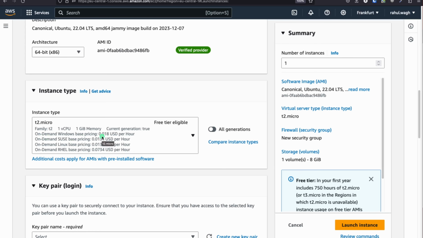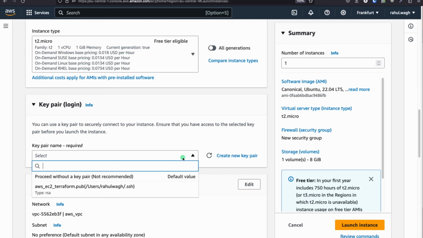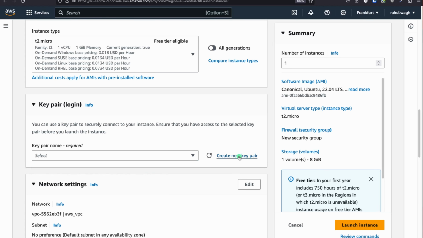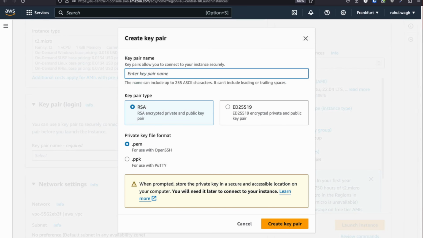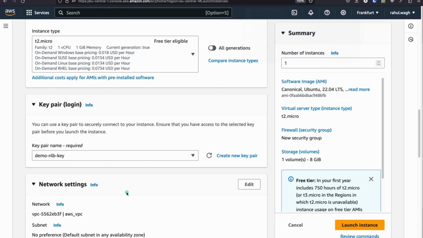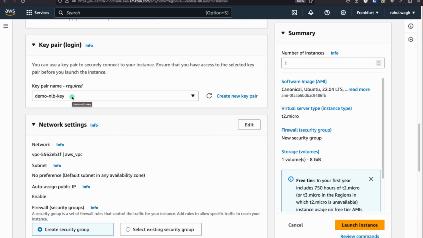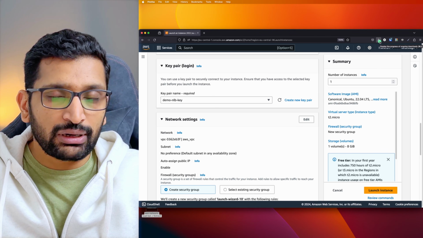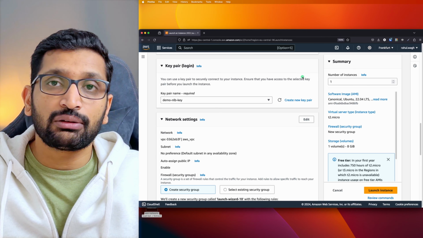I'm going to stick with t2.micro, and for the key pair, I have already created a key pair, AWS EC2 Terraform.pub, but for the demo I'm going to create a new key pair so that we can SSH into that EC2 instance. So click on create new key pair, and here you can type demo NLB key. Click on create key pair, and here you can see the private key has been downloaded for you, and the public key for this particular setup has been attached to your EC2 instance, which you can see from the drop down. We are going to use that private key later, but for the time being, let's continue ahead with our networking setup.